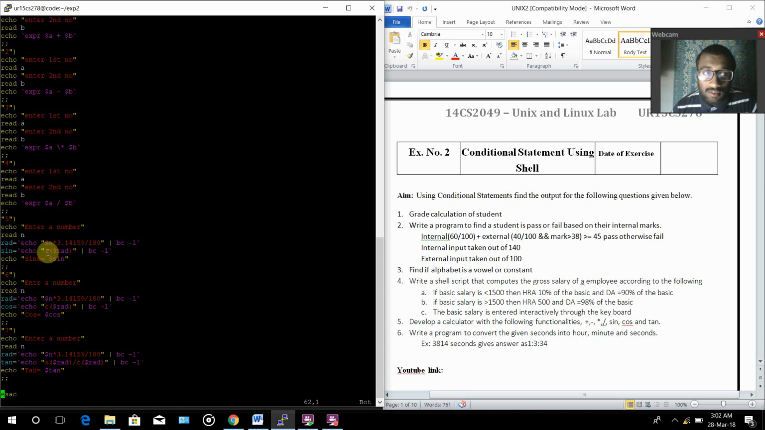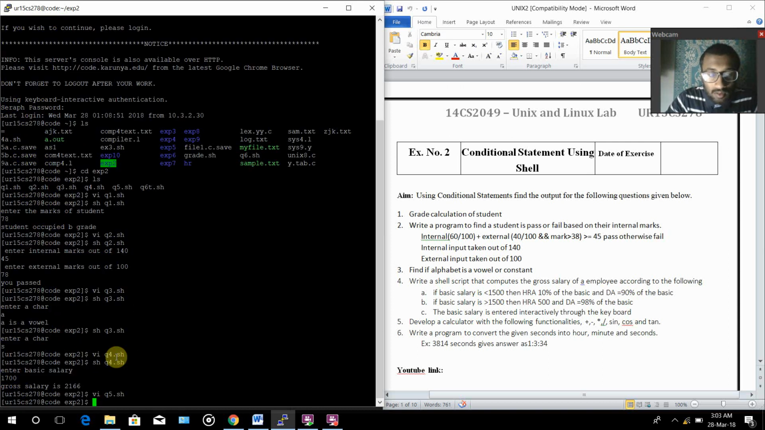s of radian means sine of radian, and I am assigning it to a variable called sine. Then I will print that value. Similarly for cos also, the inbuilt function is c of radian, and I will print it. Then for tan, it is sine divided by cos. Let me run and show you.